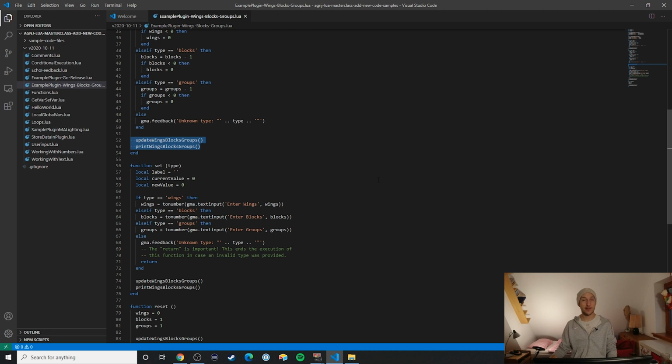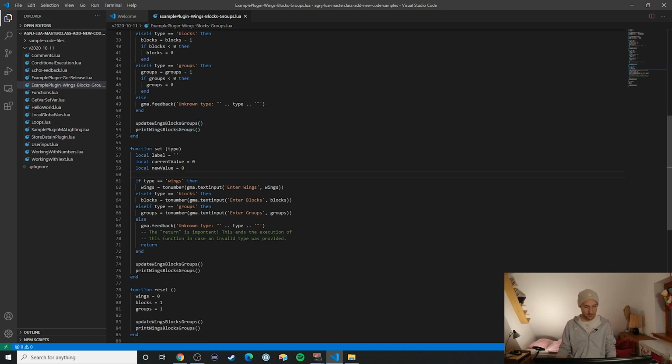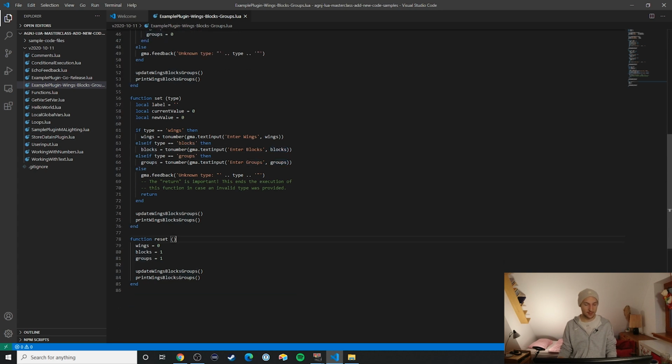Then at the bottom of this plugin, we have functions to set wings blocks and groups directly and also to reset them. So we can see here that, depending on the type again that we put in here, we have a different text input. And what I also do here, and that's a really clever way to use default values, I insert the old values. And then we have this reset function, which resets everything. And again, because we always want to set the latest values in motion and have that be used by MA tricks, we always call the update function, and then we also give feedback to the user by using the print function.